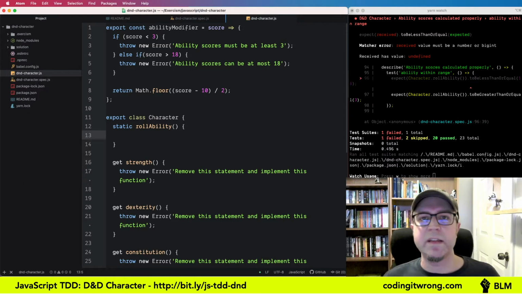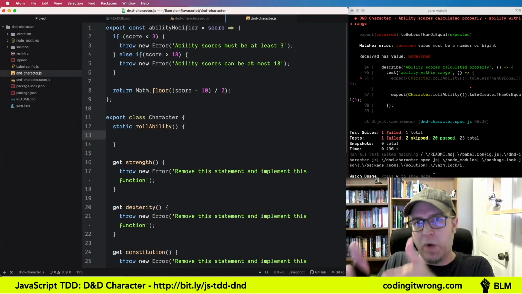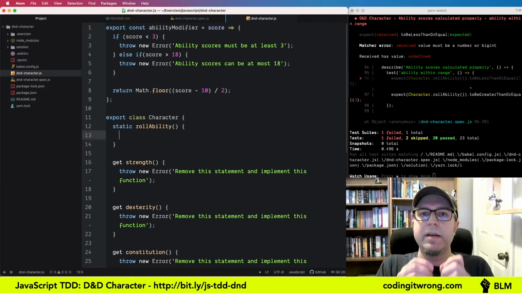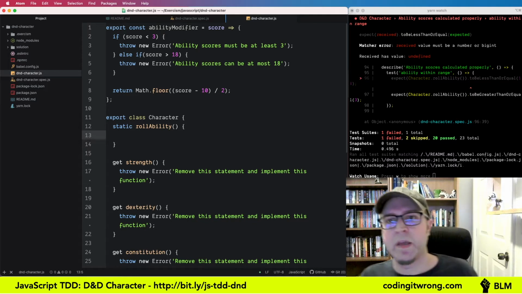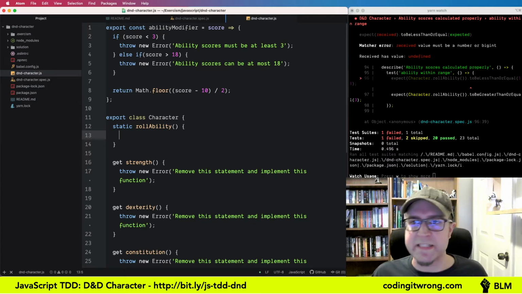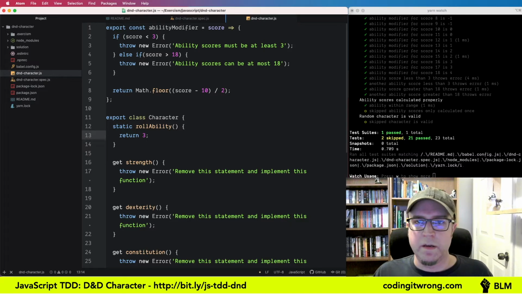So I always say that we want to implement the simplest possible code to make the test pass. So in the TDD cycle, red, to watch a test fail, green, get the test to pass in the simplest way possible, and then refactor to rearrange the code. But don't add more functionality, wait for the test to drive you there. So what is the simplest way we can get this test to pass? Well, we just need it to be less than or equal to 18 and greater than or equal to 3, so I just say return 3. So our test is passed. Our ability is within range.